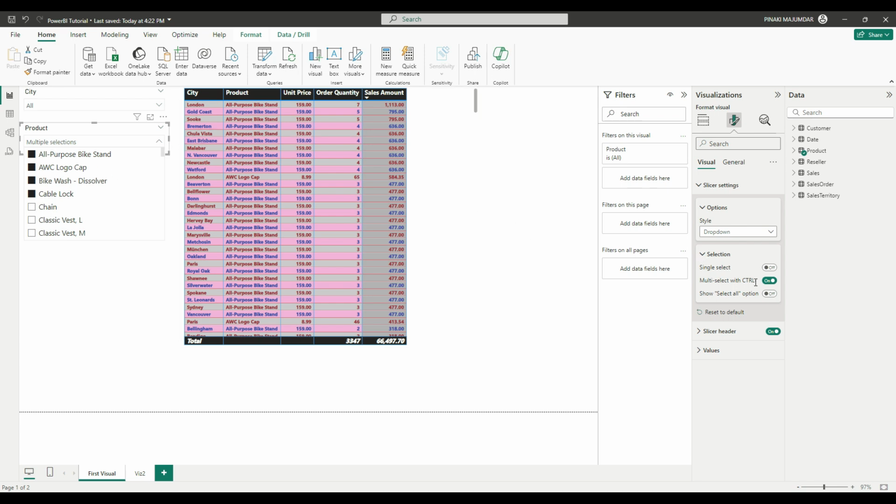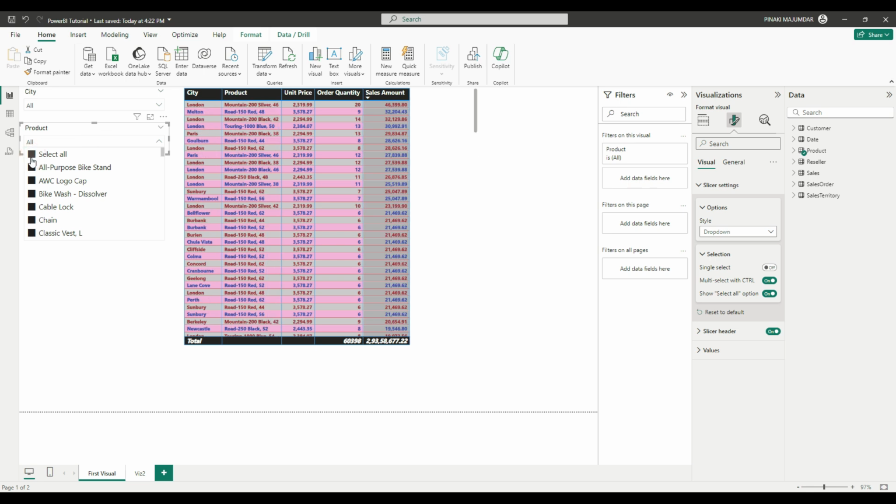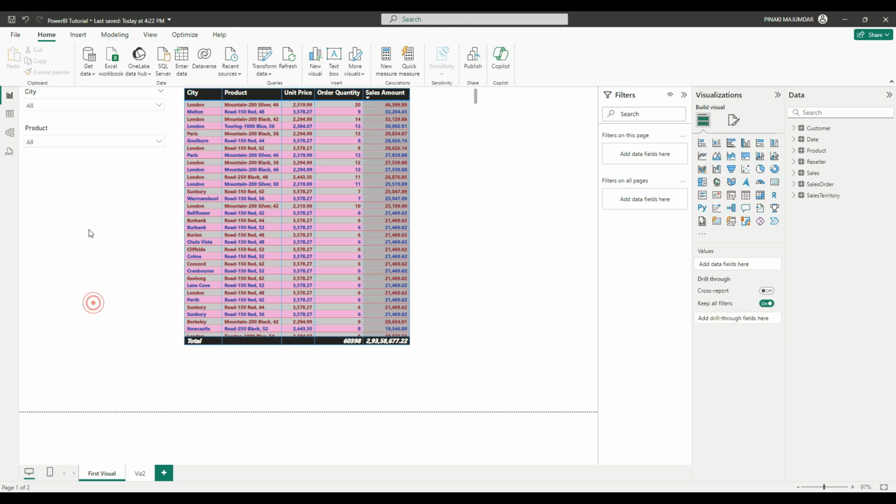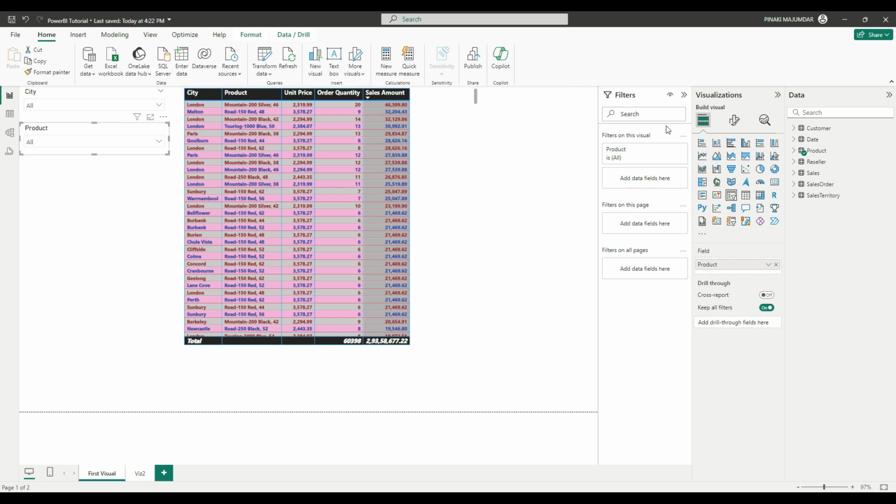Also, if you want to have the select all option in this slicer, you can enable this option, and if you come here you can see this select all option. Basically it will be easier for the report consumer who wants to select all the values from this list. One trick is that if you don't select anything, by default it has selected everything. So for the select all option you can ignore this part as well.